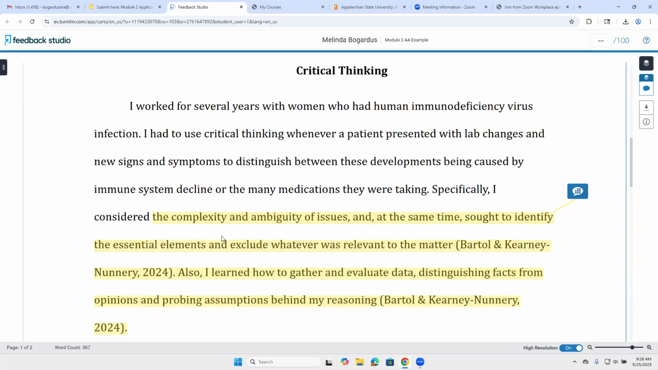If you want to use a direct quote, you can, but we want you to limit the number of direct quotes you use, especially in brief writing.